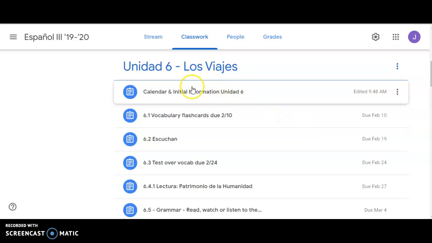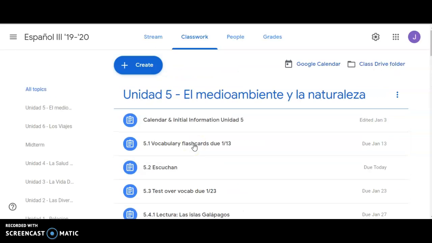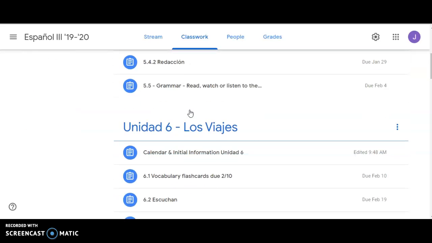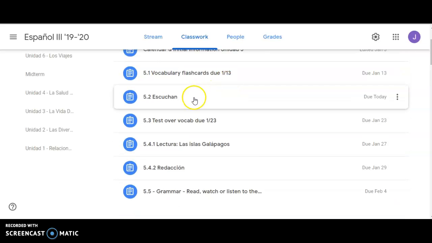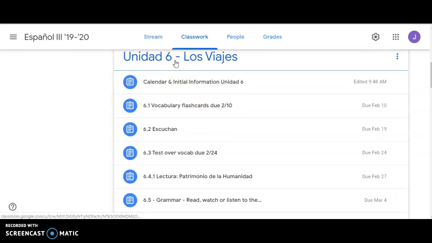So we're going to talk about Unit 6, Los Viajes, and we'll start here with, I just want to remind you that when you go to the class, Español 3, click on classwork. And if you do it on your phone, I think that shows up at the bottom of your screen. And when you click on that, it lines everything up so perfectly. Right now, Unit 5 is still at the top because that's the one we're working on. But as soon as we're done with Unidad 5, I'm going to move Unidad 6 to the top so that that's the first thing you see when you open it up.